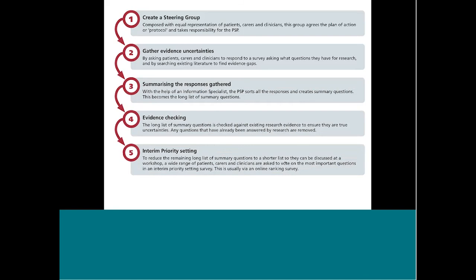The next step involves an interim priority setting. So in this step, that long list of summary questions that have been verified as an evidence uncertainty are reduced to a shorter list that will be discussed at the final priority setting workshop. And although an online survey is often used in this stage, steering groups are encouraged to use alternate methods if a survey is not suitable for their particular patient and carer group. So the next step is the workshop. So here's where the identification of the top 10 priorities for research happens, and this often occurs during face-to-face meetings, group discussions, and plenary sessions.